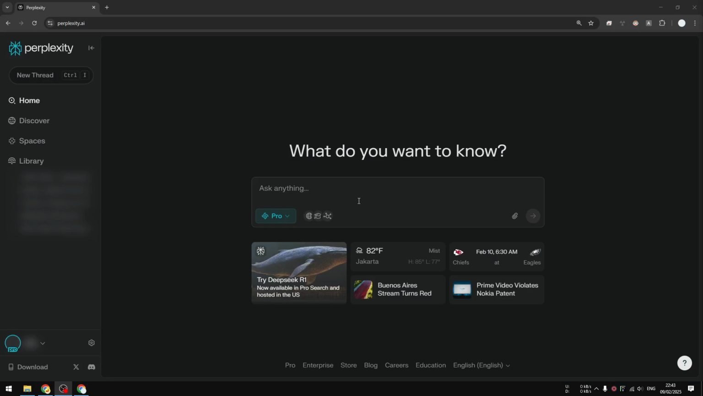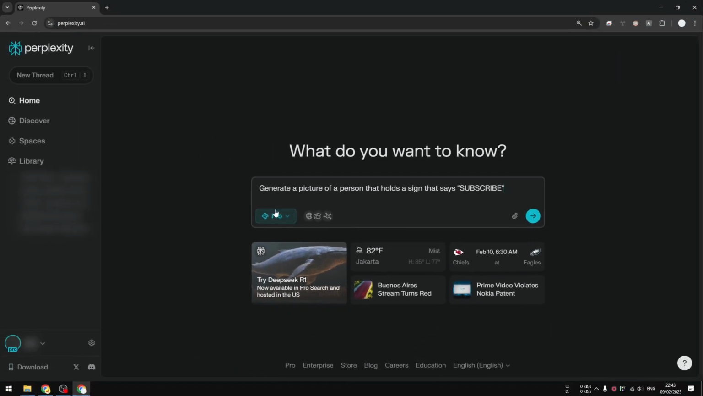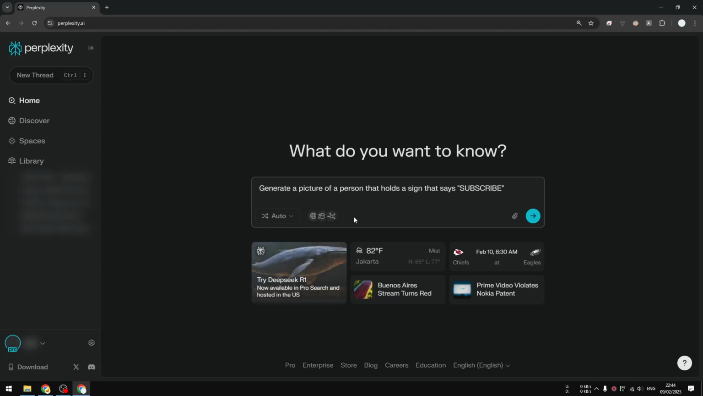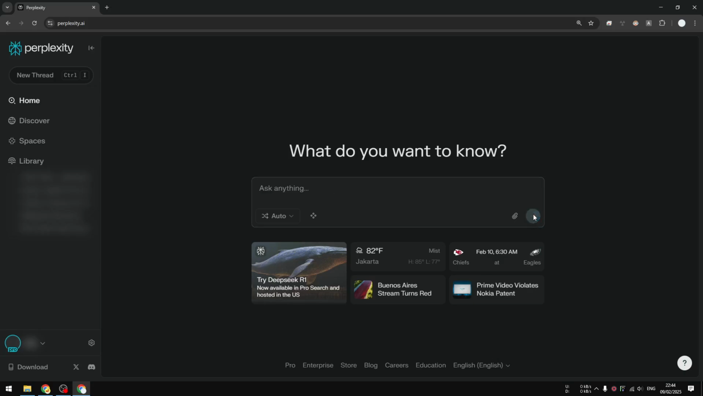Now, what you need to do is just create a new thread in Perplexity. For example, I'm going to copy and paste this prompt. The prompt is: generate a picture of a person that holds a sign that says subscribe. That's the prompt that I'm going to send to the AI image model. I do recommend to disable the Pro Search or the reasoning model, because this is using an AI image model, not a research or text model like ChatGPT or Claude 3.5 Sonnet. I also recommend to disable web, academic, and social search. They are not necessary. After that, you can start creating a new thread by clicking on this button.